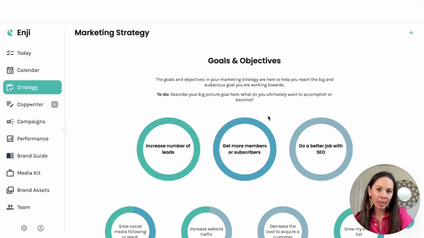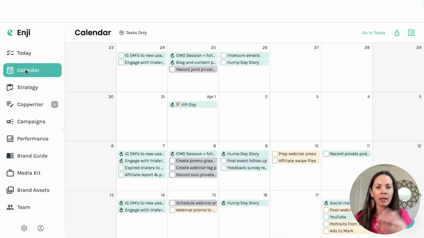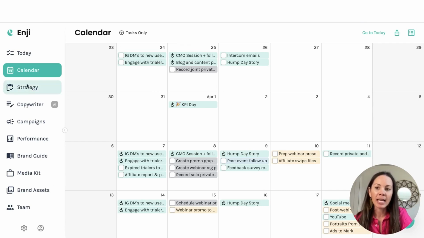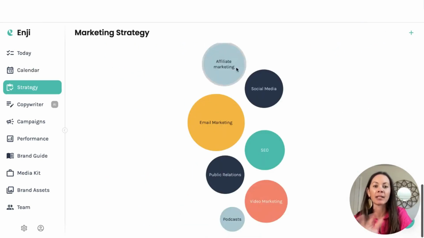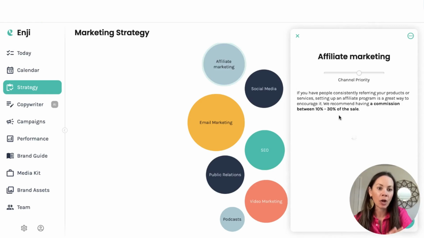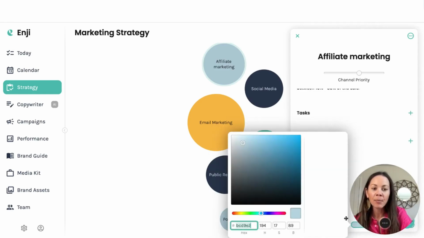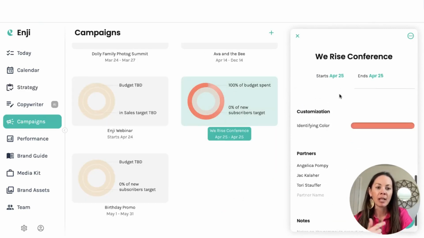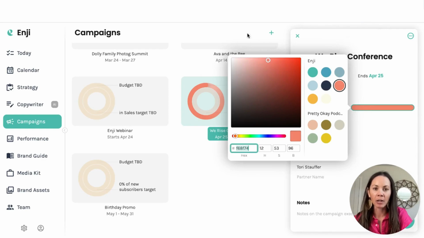And the other place that I wanted to point out where it's not super ideal is on the calendar. You know that you can color code things on the calendar. Just general tasks are going to be the theme of the account, and then you can color code things based on how you've color coded the channel. And same thing with marketing campaigns, right? We have the ability to make these specific colors.